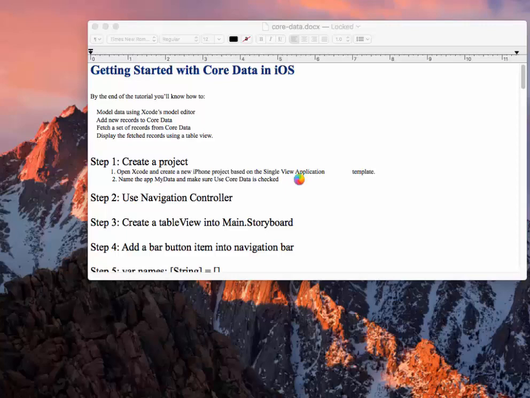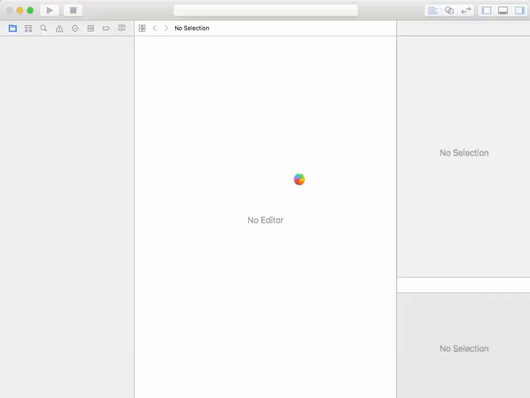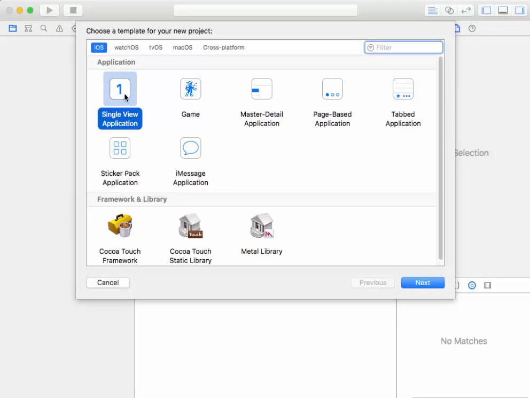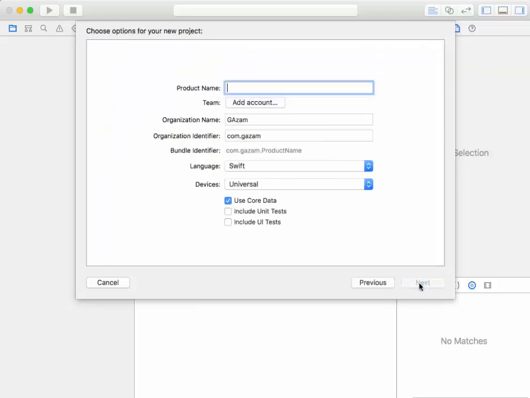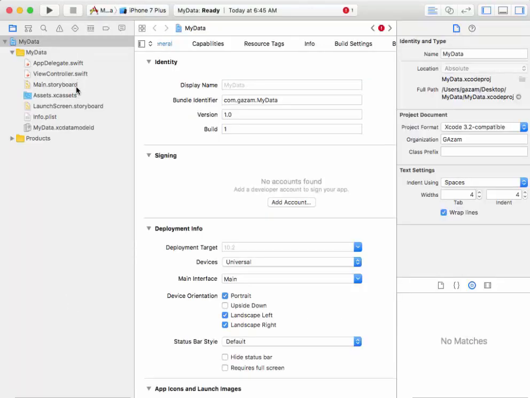I'm getting started with Core Data in iOS. Now I'm creating a project, a single view application. I name it MyData and use the Core Data checkmark. Then open the project. Next.